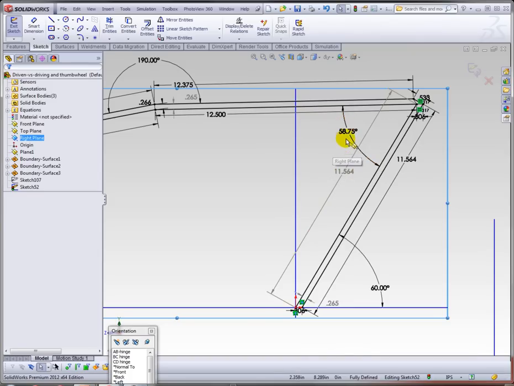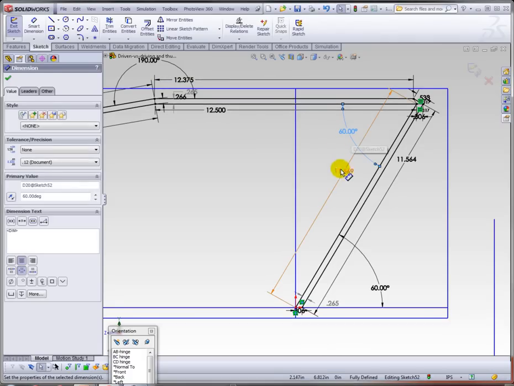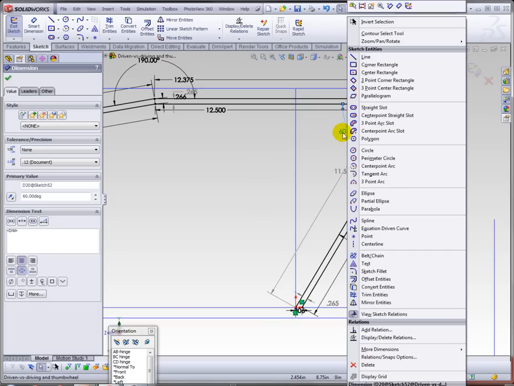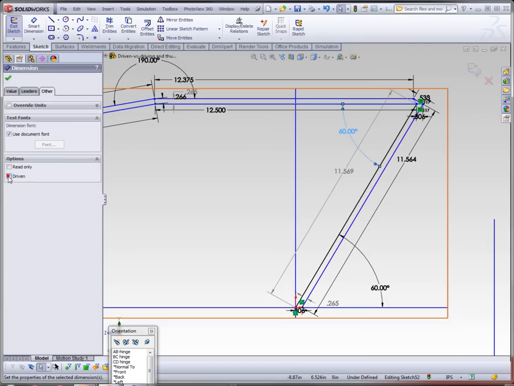Now the reason I want to do that is now I want to change this to 60. And you notice that dimension that used to be a driving dimension is updated to follow that. So now I have my correct change of design intent. I just simply go to this dimension again in my Property Manager, make it driven, and then go to this one and make it driving.